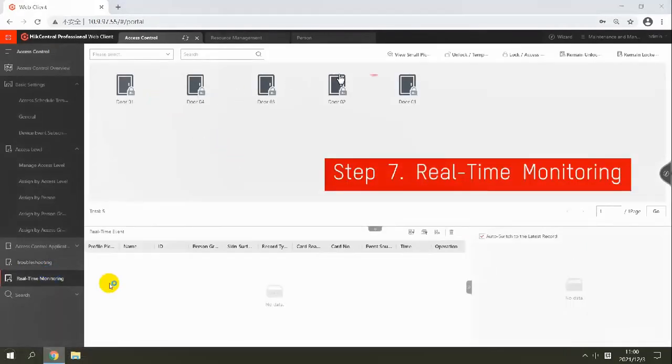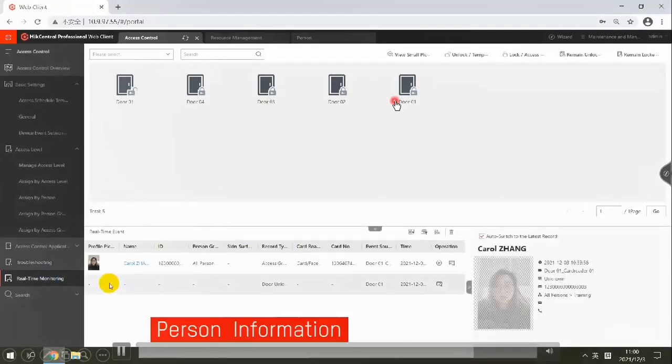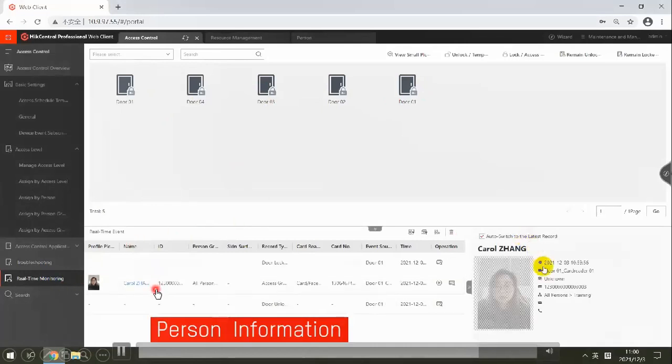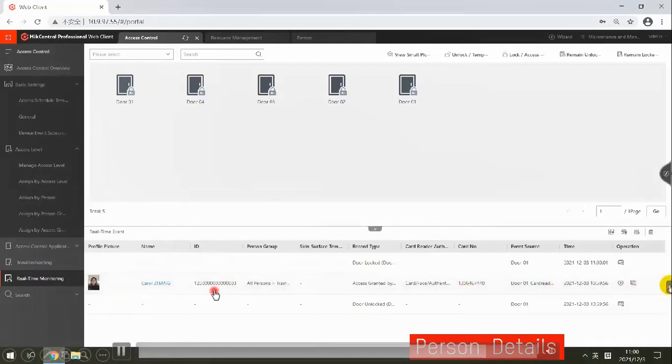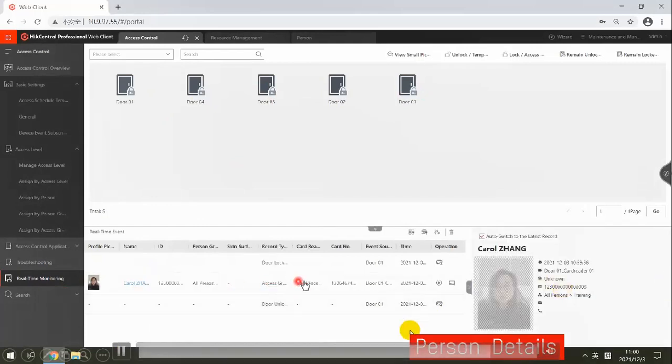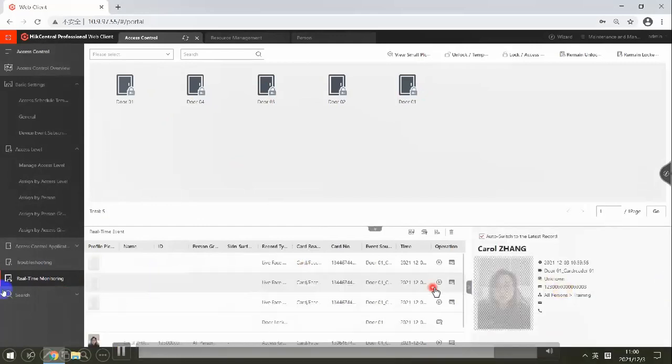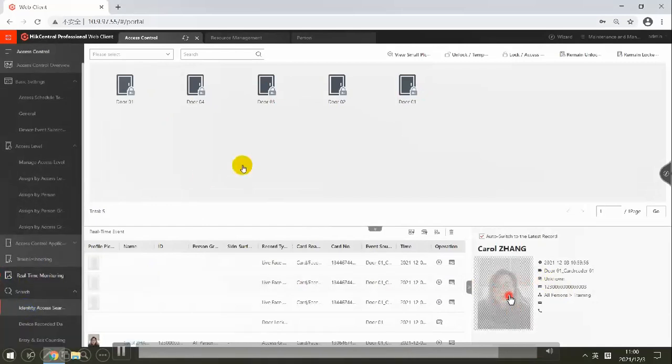There it shows us the doors of our devices. Now somebody has scanned in. We can then see that Robin scanned in at this particular time. That's his ID number, that's his card number. This is the particular door he used, as well as his picture.